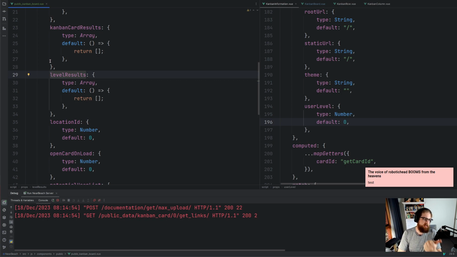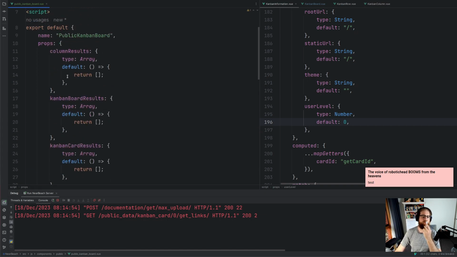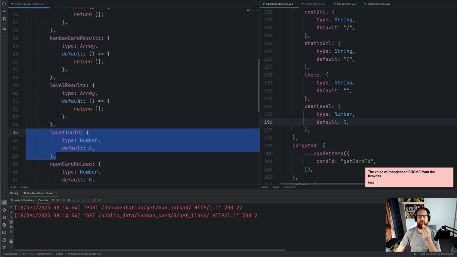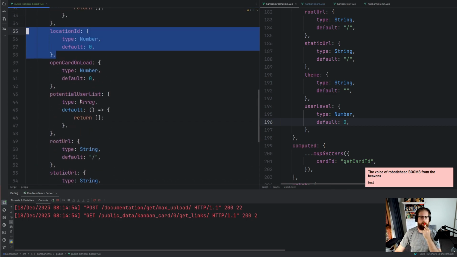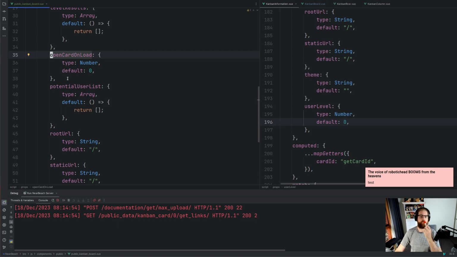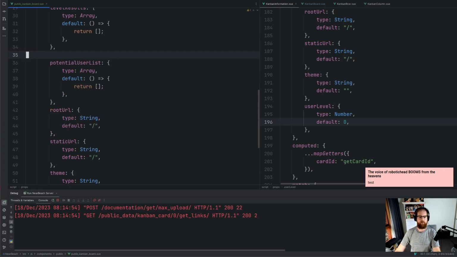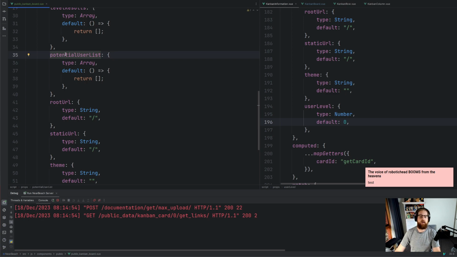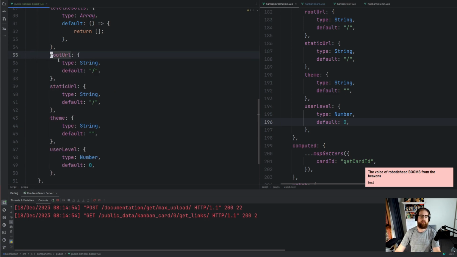Don't know about location ID, but I believe I will need it for the moment. We'll keep it there until we don't need it. Oh, we do already technically have it for the Kanban board results. We'll delete it. Nope, we won't need open card on load. Potential user list we won't need. The root URL we'll possibly need, and the static URL we'll possibly need.